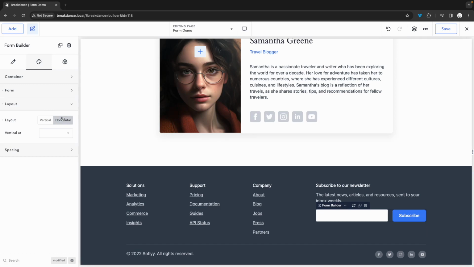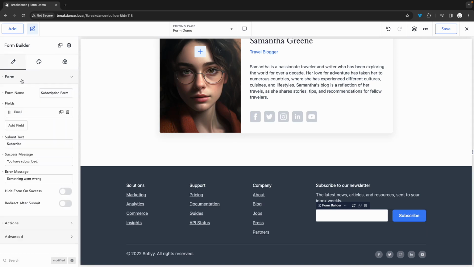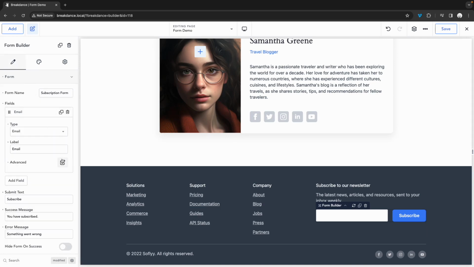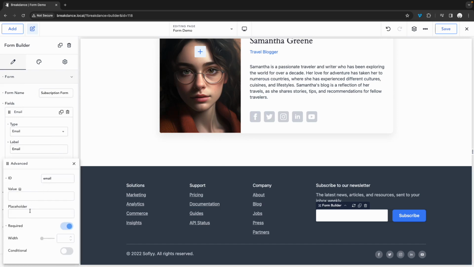Now to make sure the form's purpose is clear, let's go back over to Content, Form, find our email field, go to Advanced, and put a placeholder. This will visually indicate the purpose of this field since we've removed the label.